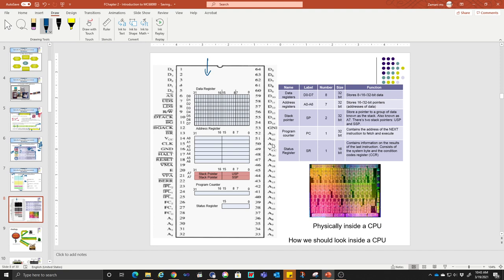Whereas the CPU is physically here, and you can see that the pins are related to it. For the names of the pins, I'm going to repeat this: the pins D0 to D15 are not the same as the registers. These pins are not related to the names of the registers. Data registers have the names D0 to D7, and the same goes for the address registers, A0 to A6 over here.